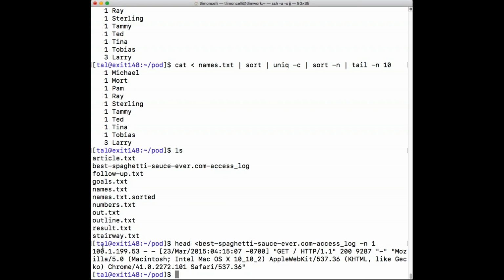So the first line of the file, and every line in the file is like this. It begins with an IP address, and then 2 dashes. It's a long story what that means, but then the date. So this is when someone went to my website. March 23rd, this is 2015, when the log file started.